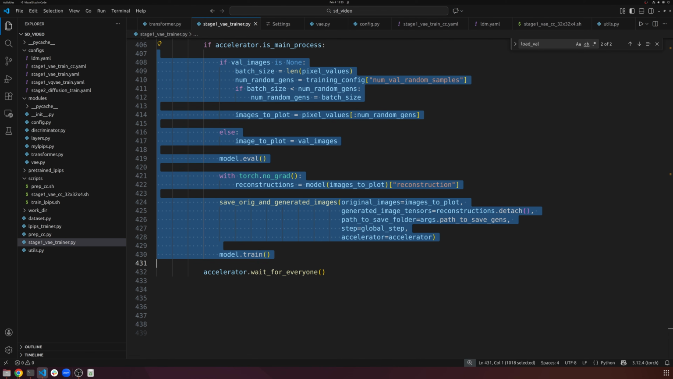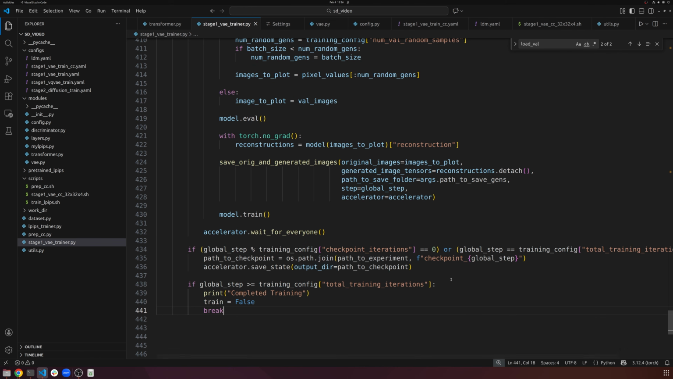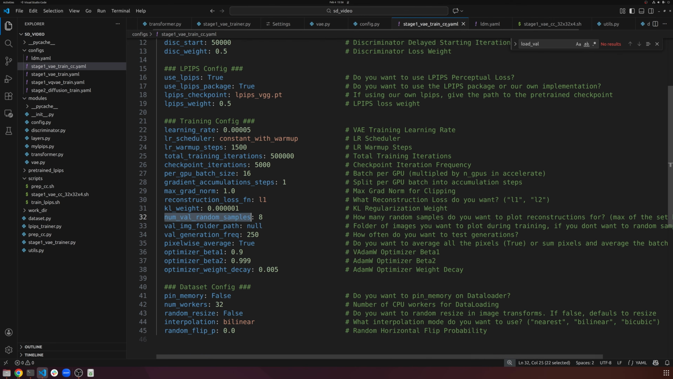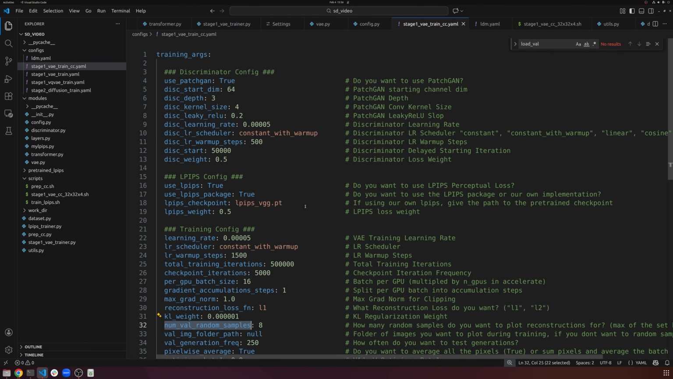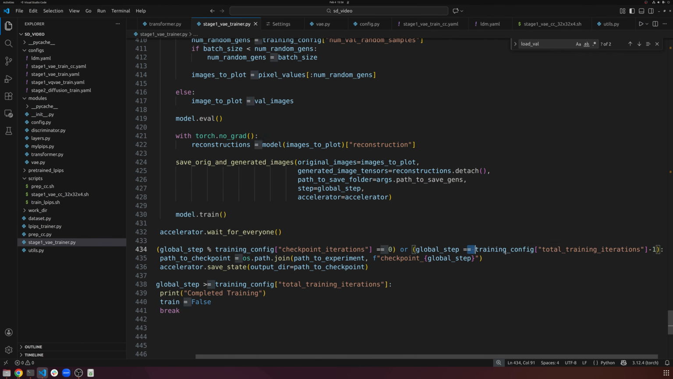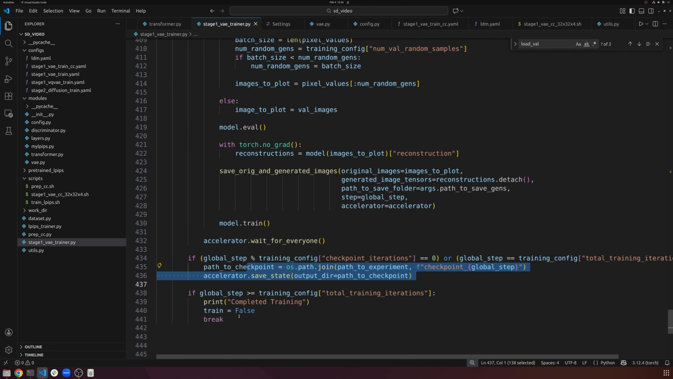And now that that's done, we just have a couple of sanity checks, which I'll just paste in right here, basically just for logging and stuff like that. Here, we say that we want to save a checkpoint every 5,000 steps. So if it's every 5,000 steps or the very last checkpoint, then go ahead and save the checkpoint.